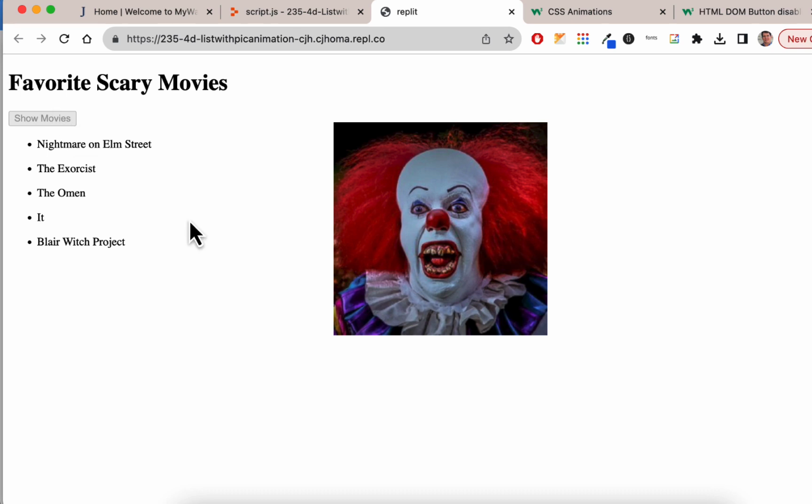What's the easiest thing to make this function not keep going? Disable the button. Is there any downside to disabling the button? Not really. You're showing your list. How many more times do you need to show it?